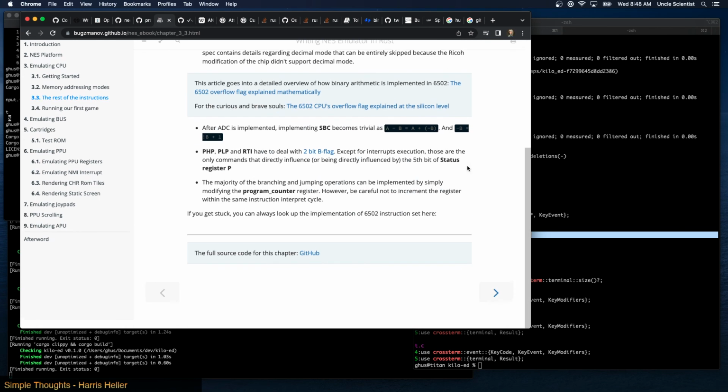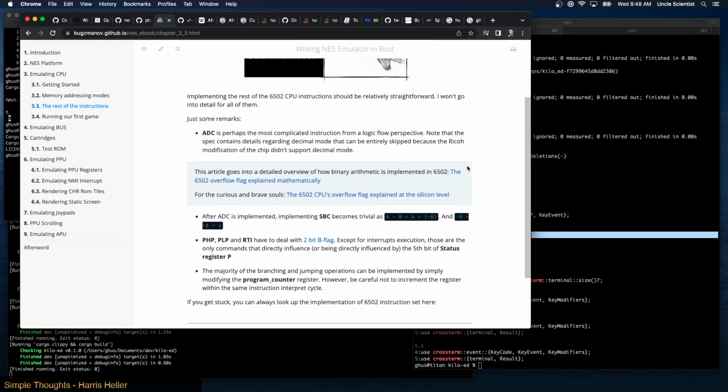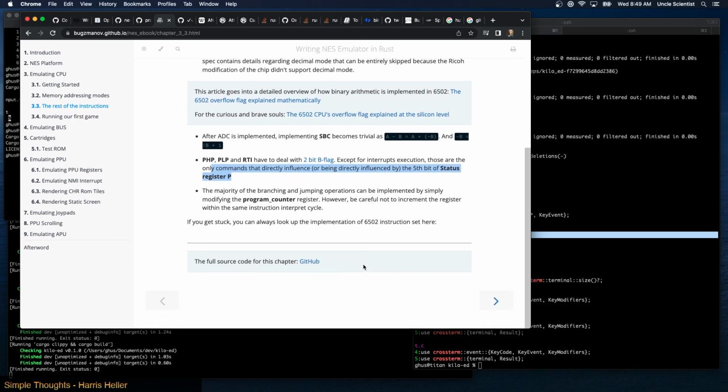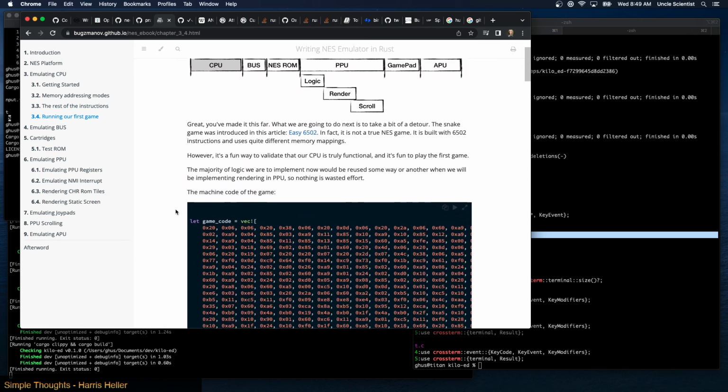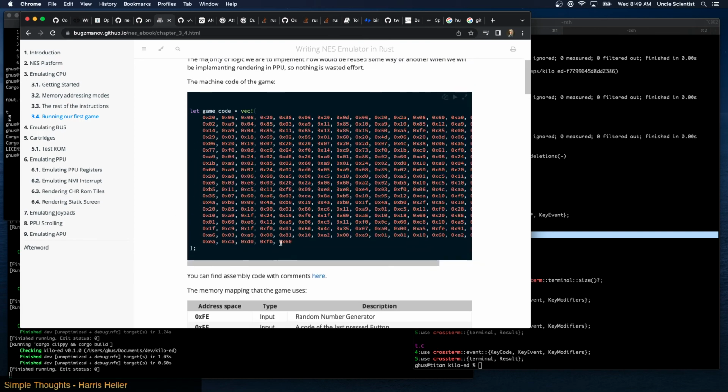Implementing the rest. Because there's a whole bunch of weird ones the 6502 has. PLP, PHP, RTI have to deal with the 2-bit B flag, separate interrupts execution. These are only commands that directly influence the 5th bit of the status register. If you get stuck, you can always look up, oh, the full source code is here. And then running our first game. Oh, here's the first game. Look at that.